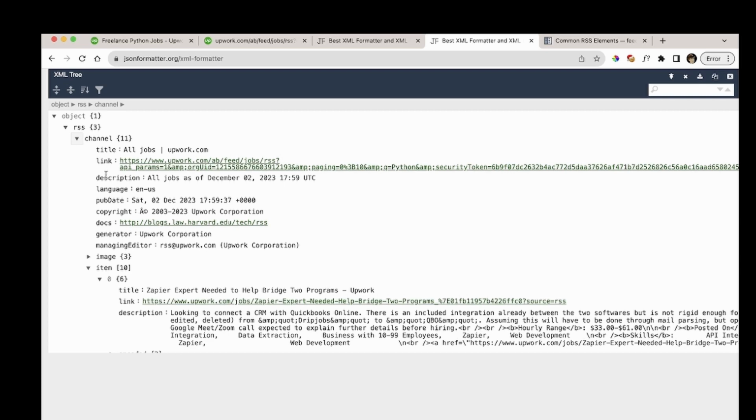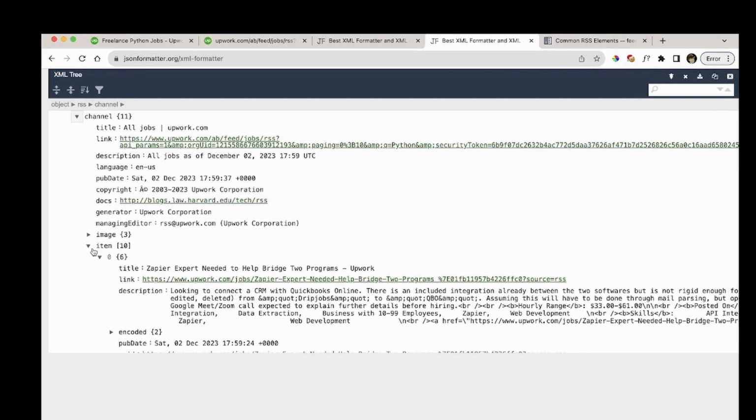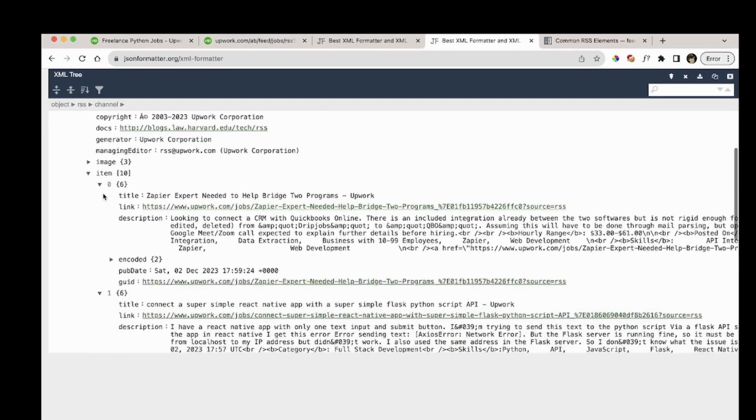What we're actually looking for is down here, the individual items for each job. As you can see, there are 10 items, and each item has a title, a link, and then a description. The description itself is a long string of text, and we can look at that here.